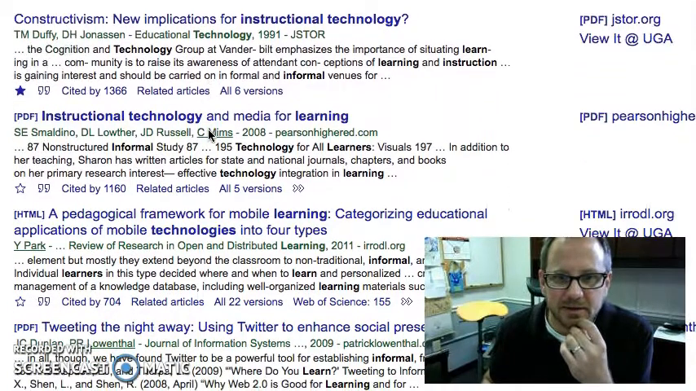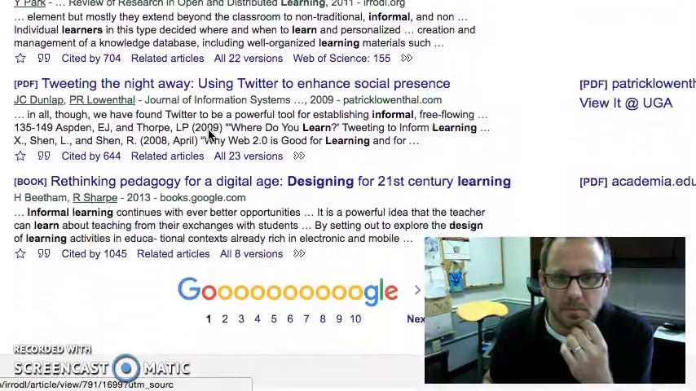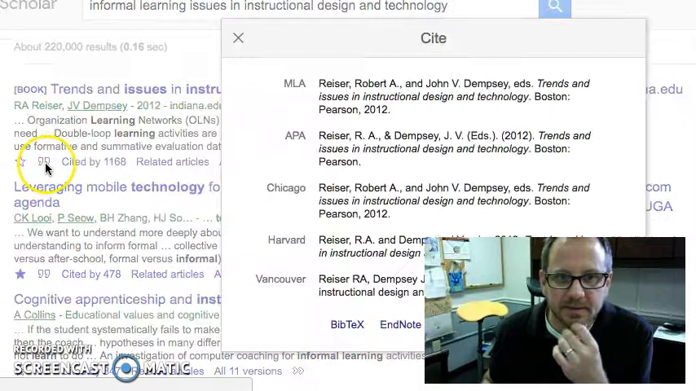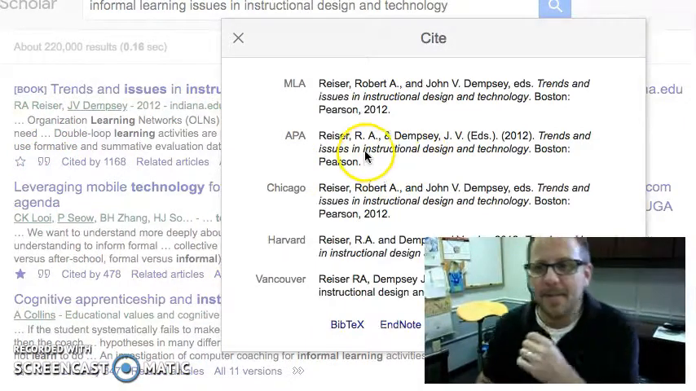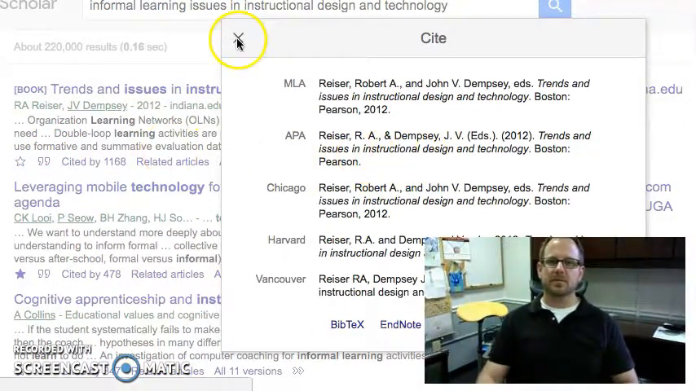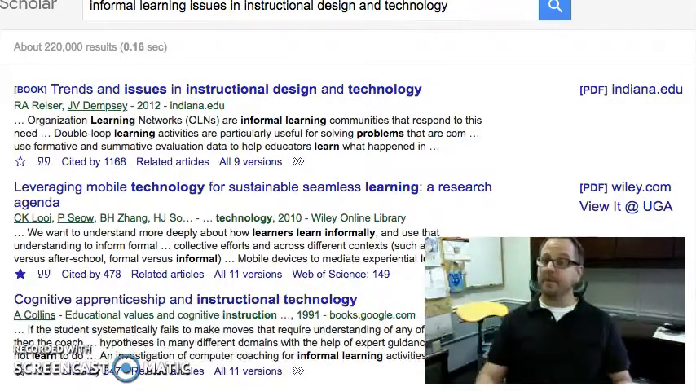Yeah, I don't have one coming up here. Let me see what happens when I click on this. It's probably going to say Reeser and Dempsey. Yeah, that's not quite what I want it to look like. So just give me 1 second.